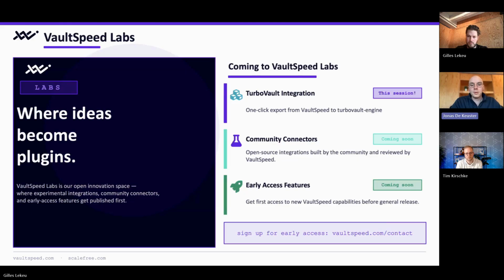We have a very open system. We have an API, an SDK that enables you to do and get access to everything that you can see inside VaultSpeed. For example, the metadata, which was a vital component for this integration. The fact that the metadata of VaultSpeed is so accessible after you've built the models means that you can easily integrate it with solutions like Turbovault. So that's the one that we showed in this session.